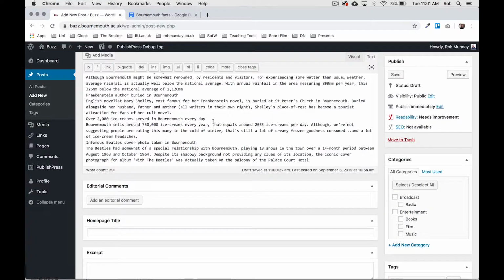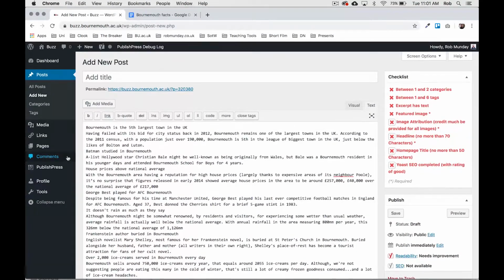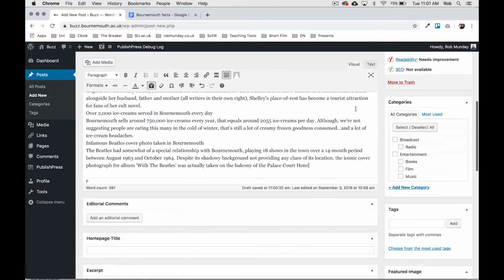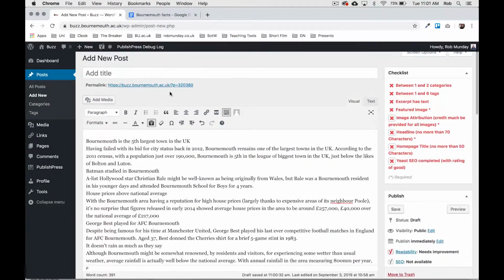And again, now if I look in my text editor over here, no code applied to this, no unwanted code. It's totally unformatted. So all of our formatting we want to do using the buttons available in the visual editor. Okay, so if you follow that process when it comes to pasting text into Buzz, you'll have no problems when it comes to formatting it.